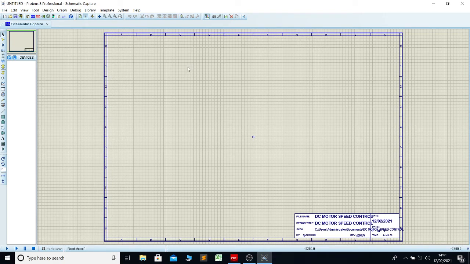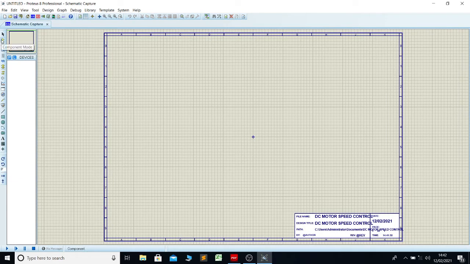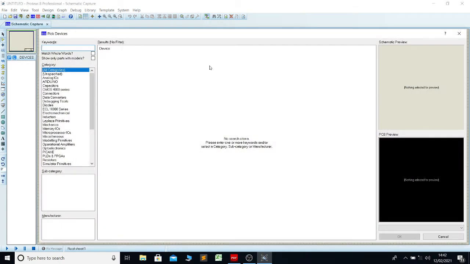Then first of all we have to select the components. To select the components we have to open this component mode. From there you can type any component you want, and this is the component bar from where you can select the components. Oh, it is already open, sorry.